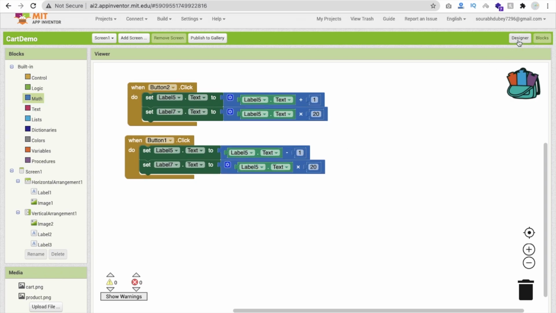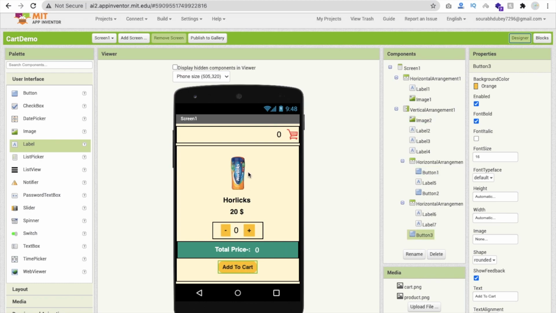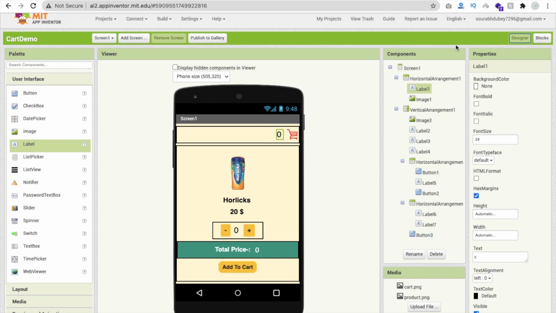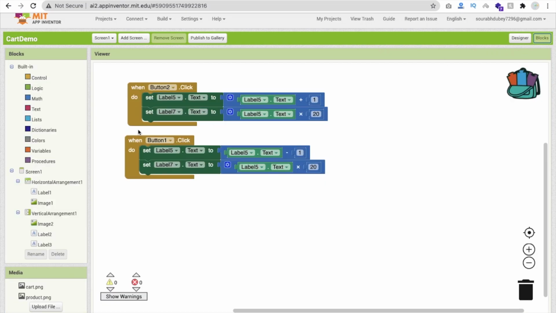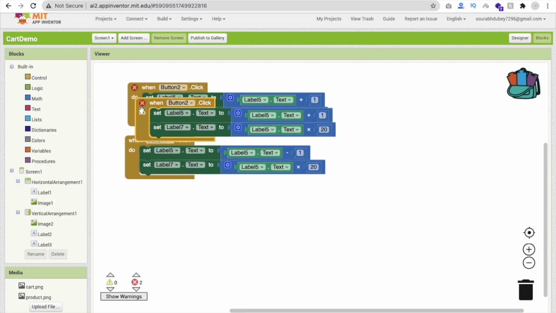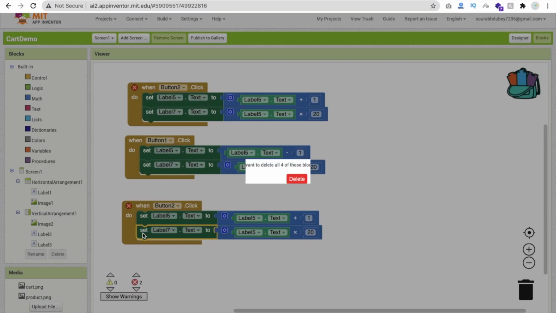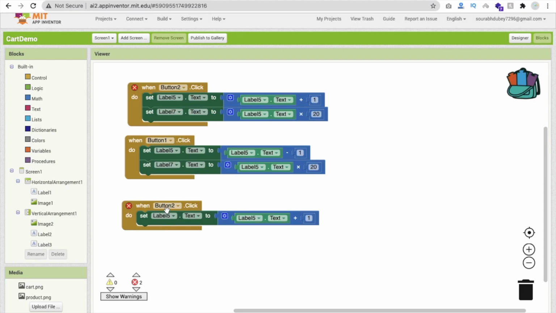Okay, now whenever someone clicks on the add to cart button, it means we have to increase that value. It means label 1 value, and that button name is button 3. It means I'm going to copy paste this as it is, delete the last line, change this button name to button 3, and label 1 value should be increased by 1. So like that. Simple, right? So that's the overall code, that's the overall design.